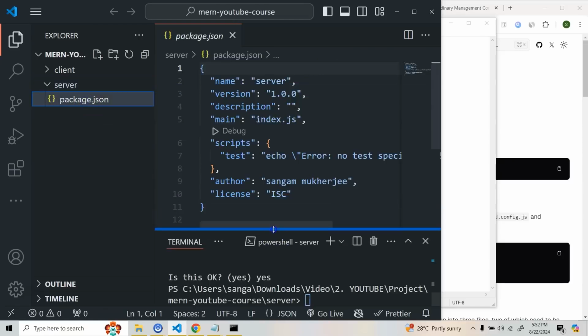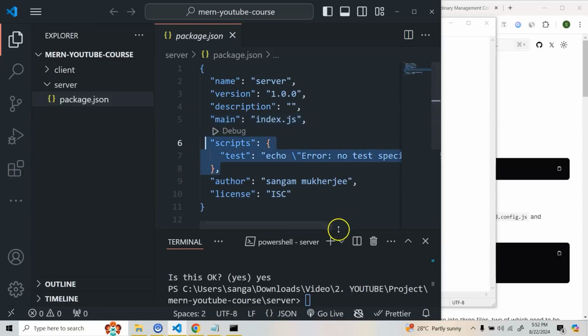Now you can change a couple of things, like main, which is the file that will be your main, and the scripts that you need to run, and all those things.